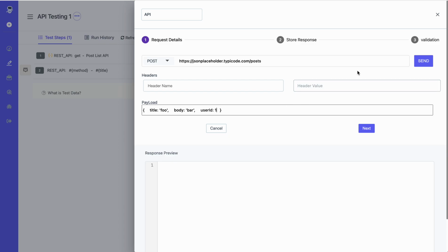For testing purposes, I am clicking on the send button, and it will provide me the response. You can see I got the response with the ID. That means the endpoint is working properly. Now we are moving to the next step.